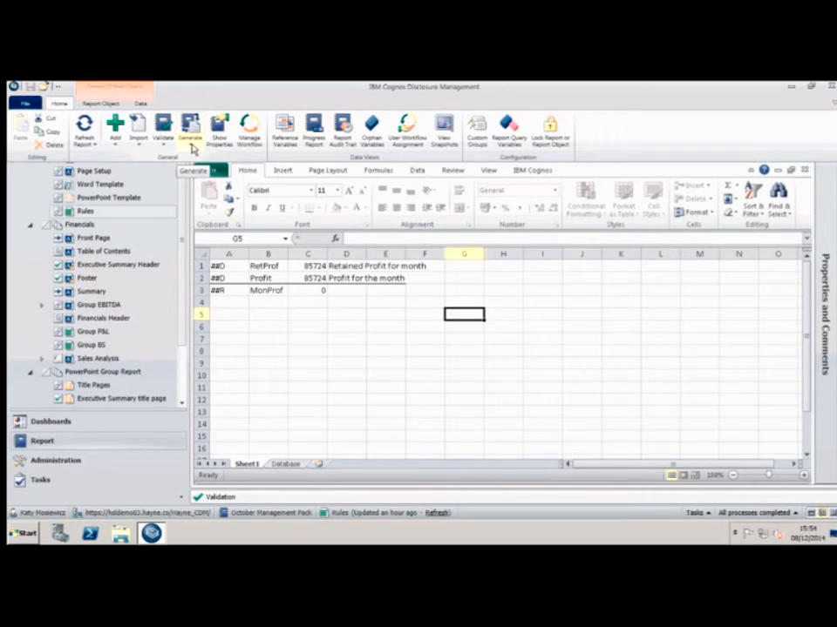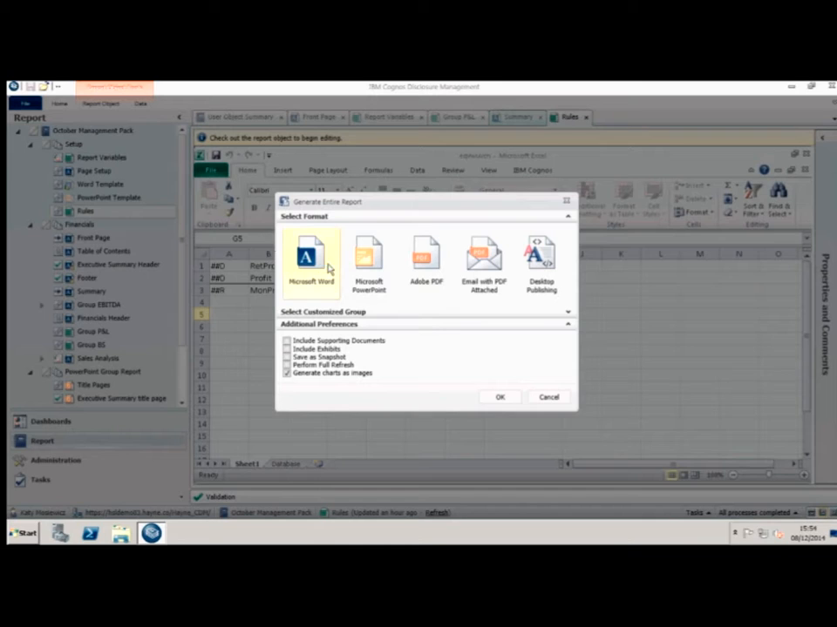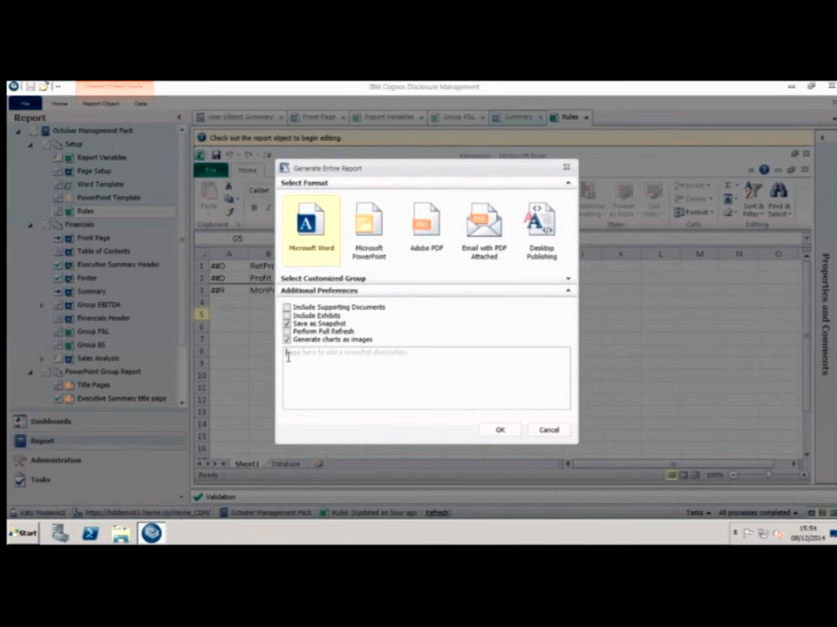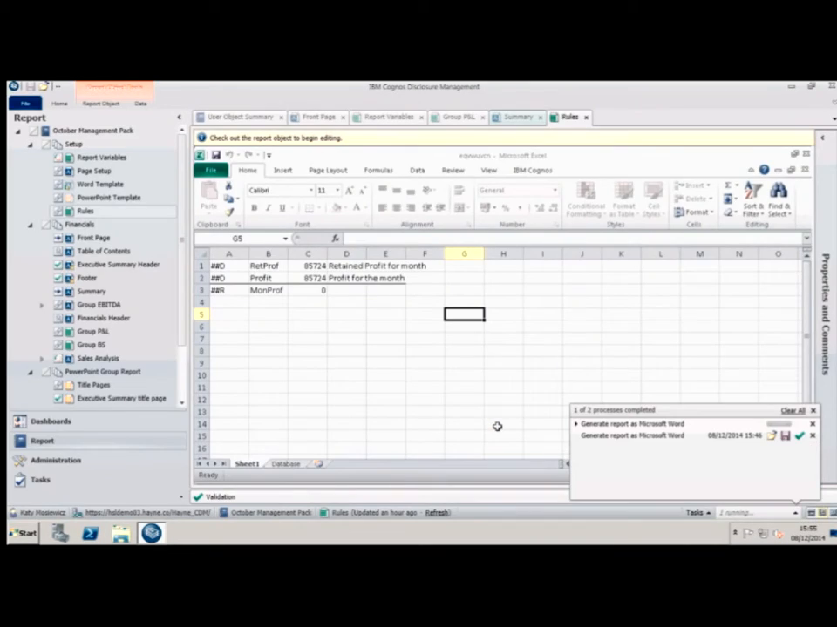I now want to generate the report, so I can select entire report. There are a number of different outputs available: PowerPoint, PDF, desktop publishing. There's also the functionality to save a snapshot, so this is version 2. This will take a copy of the report at this moment in time to allow me to compare this to a previously saved report.